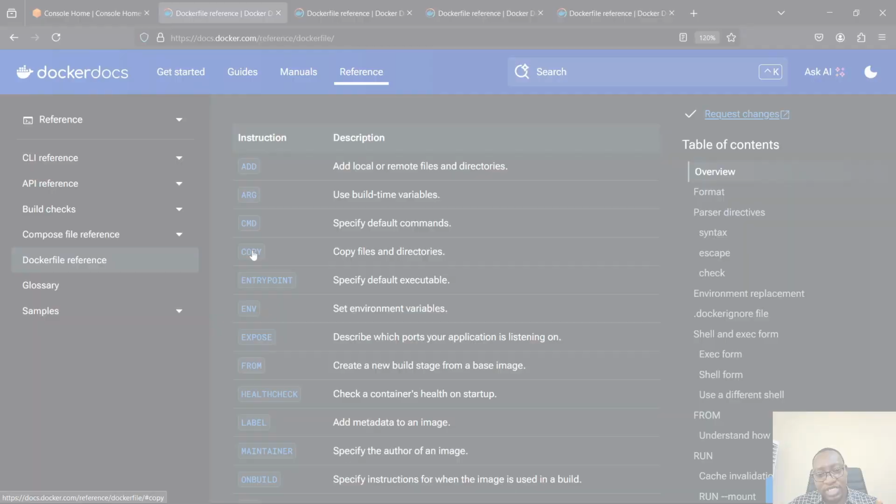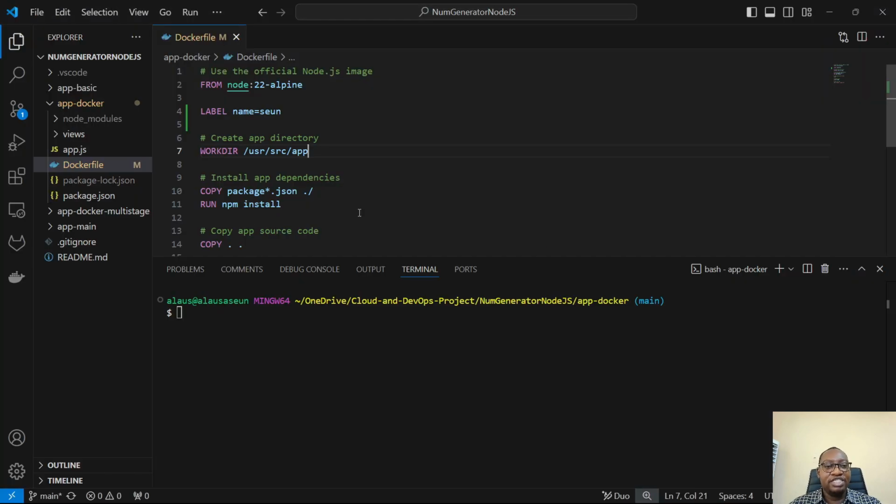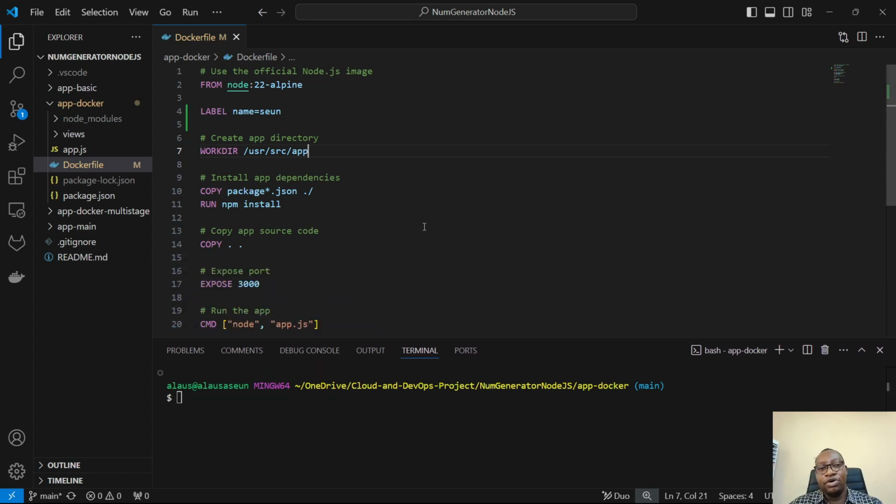Okay. Now, the next one that I want us to look at very quickly is the concept of multi-stage build. If you look at this particular Dockerfile that I have here, this is something that you refer to as a single-stage Dockerfile. Now, how do I know that it is a single stage? And of course, what makes a Dockerfile a multi-stage Dockerfile? The simple answer is that in this Dockerfile, I only have one FROM instruction.